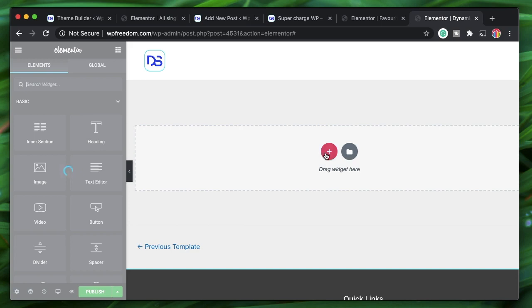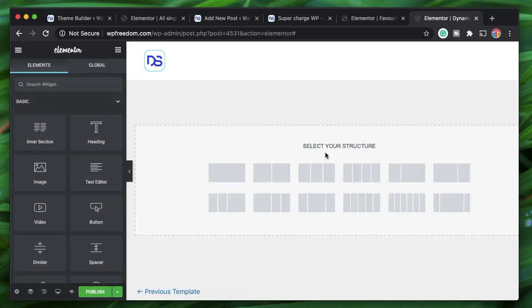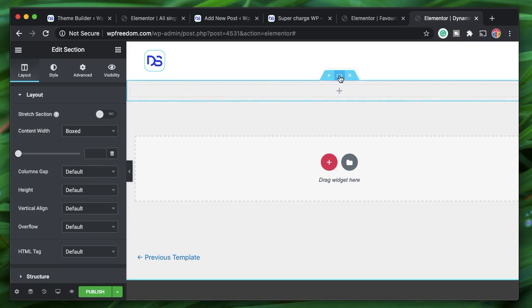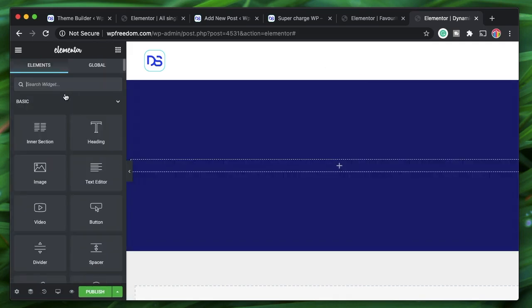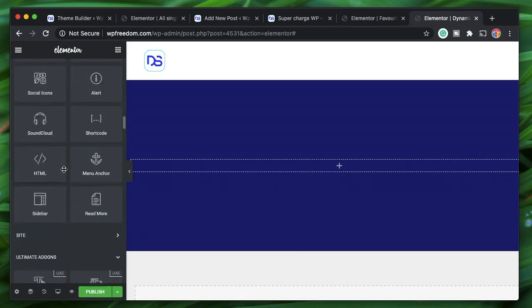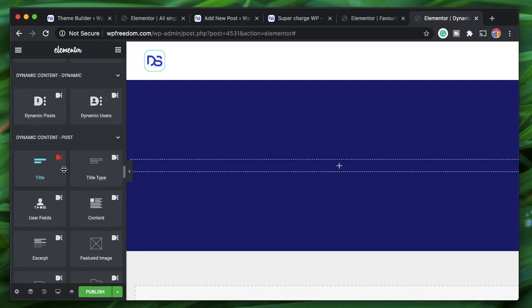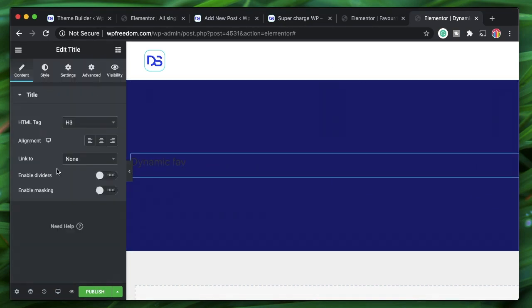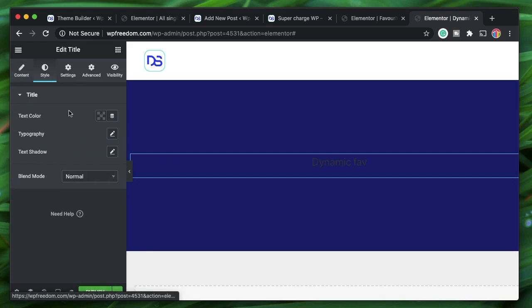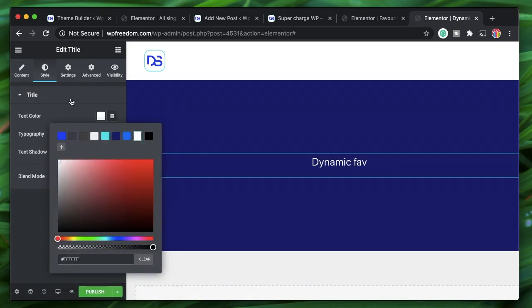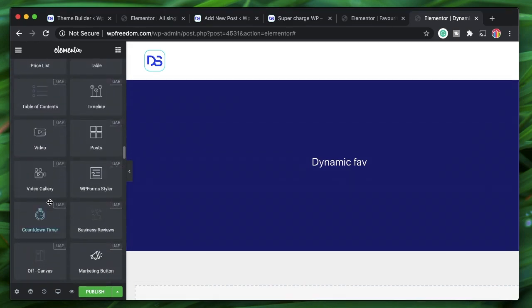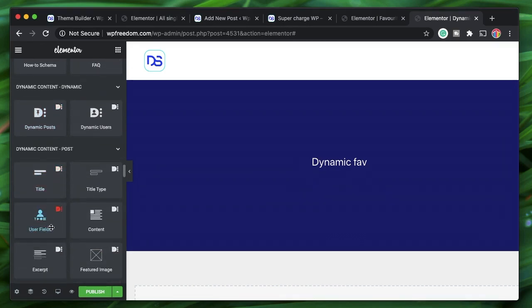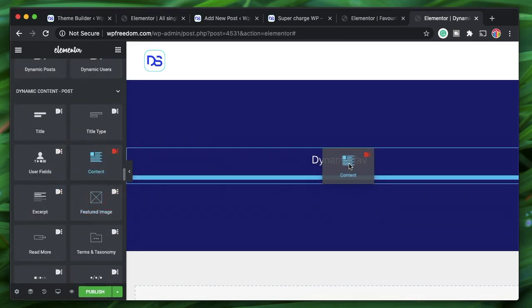We'll create a new section. We'll drag the dynamic widgets that we want. I'll create a new section, give it a minimum height, and I'll add a background. Let's drag the dynamic widgets over here. So the title, I want my title over there, and the color should be this. And apart from title, what else do we have? We also want content right under that.